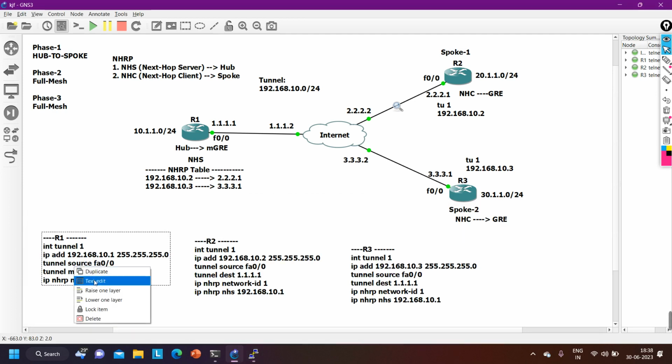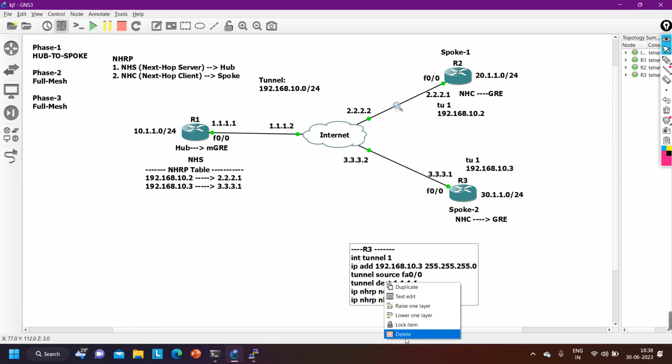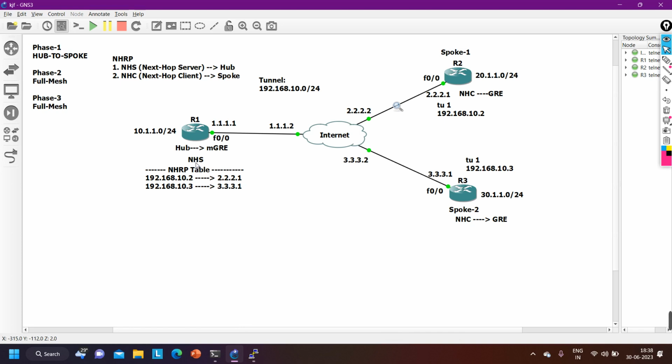Now let's discuss the phase 2 configuration. In phase 2, guys, we will configure mGRE everywhere. Here also we will configure mGRE, and here also we will configure mGRE. On the branch offices, and on your headquarters also.